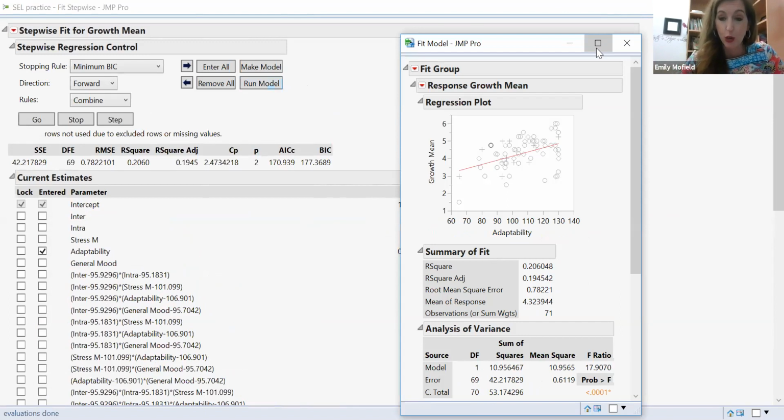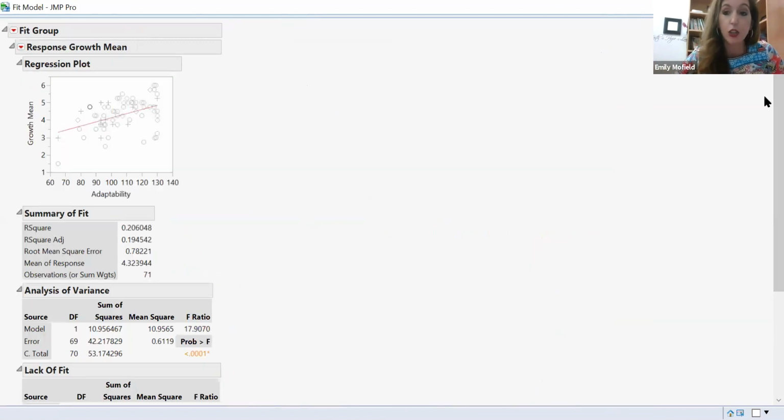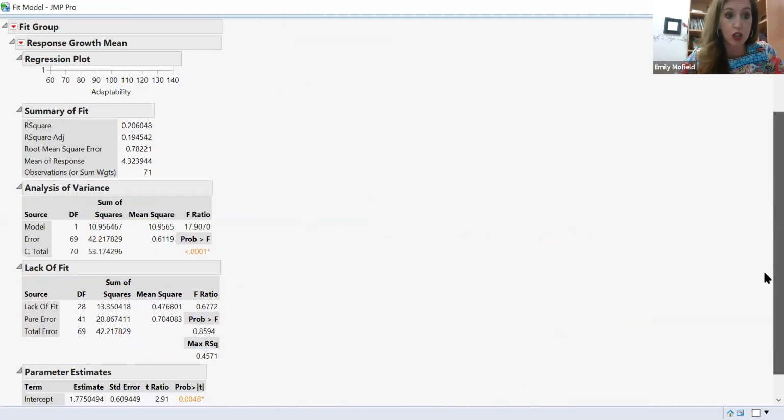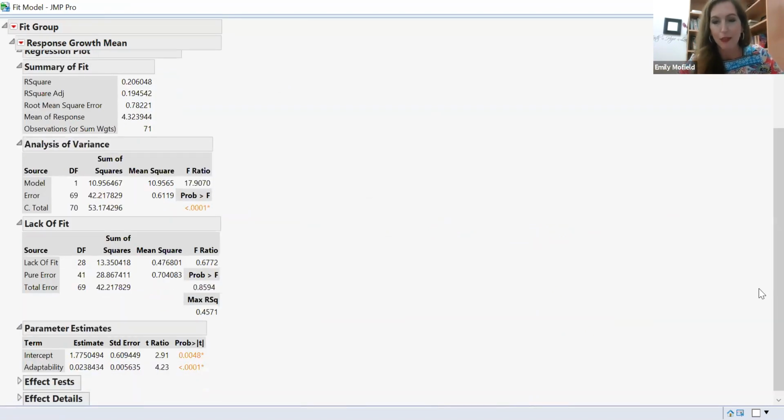Now this just looks like your multiple regression. And it's going to churn out the best combination of variables. And what does it show? Oh my goodness, after all that, it's basically just showing adaptability by itself was the only thing that mattered.